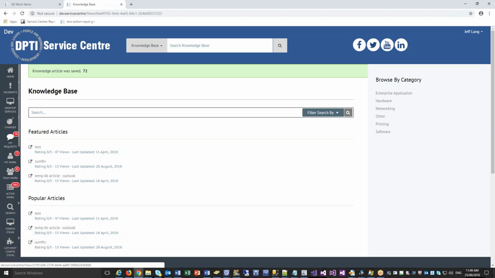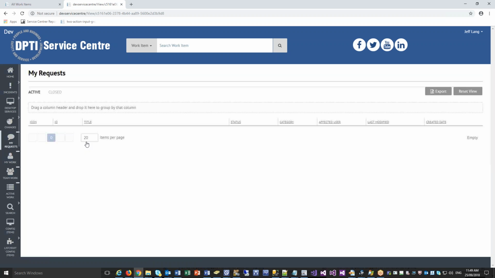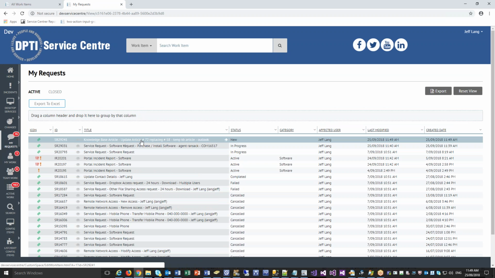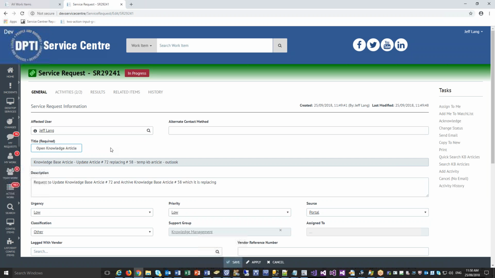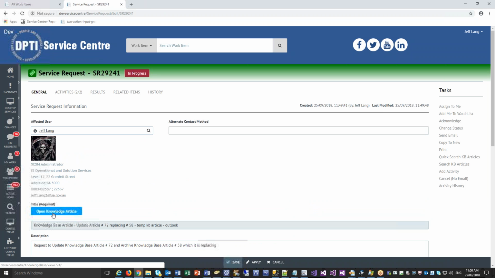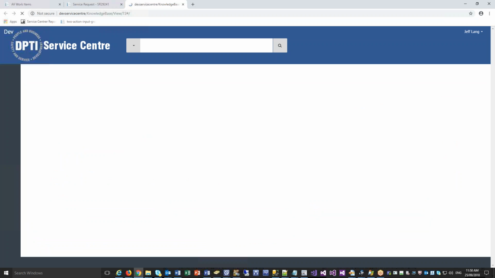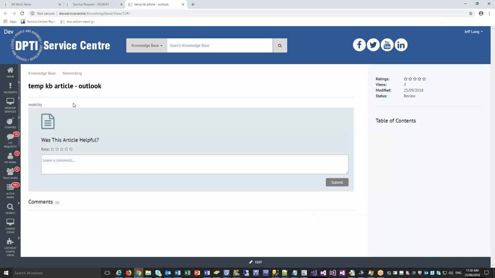If I go to my requests, there is a service request, knowledge base article, update article 72, replacing 58. So it's gone and created this. Now in this service request, we can actually go and open the knowledge article, and it'll go to a new tab. This is the knowledge article that we were doing, so it was 72.